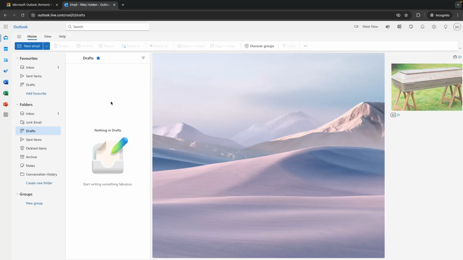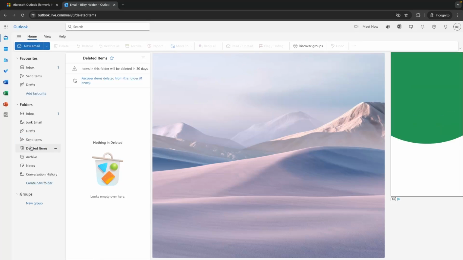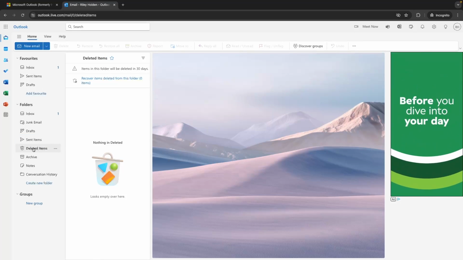Then drafts is emails that you have written, but you didn't send. So you can come back to them later and continue to write the email. Once again, we will talk more on this later. Sent items is going to show you all of the emails that you have ever sent on Outlook. All of the emails you have ever sent will show up right here. Deleted items are where all of your deleted emails will be.